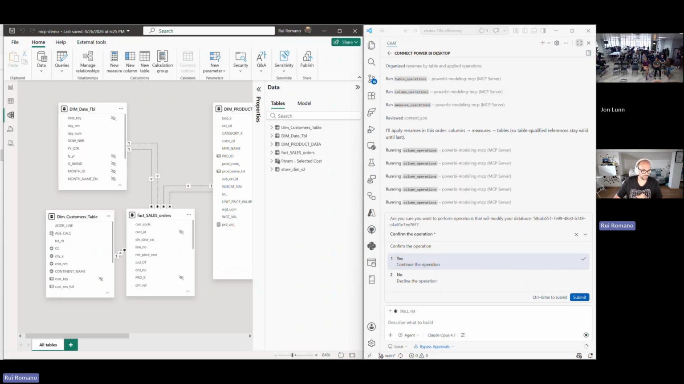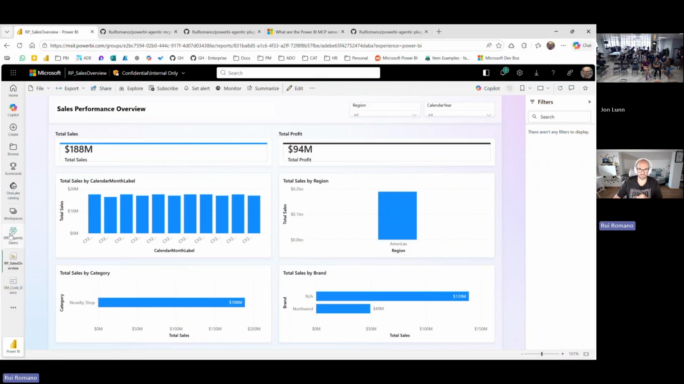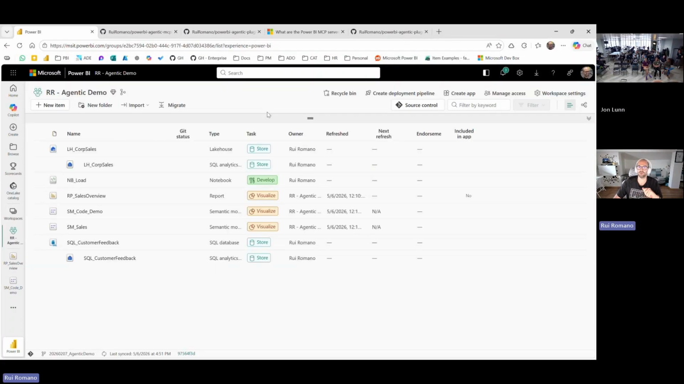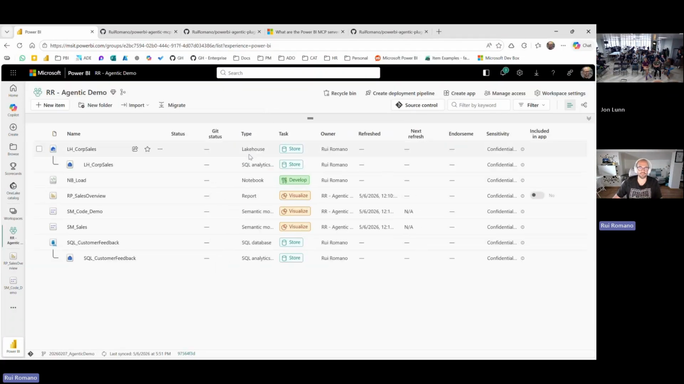By the way, I missed something on the previous demo that I think is really important: if you do have, let's say, we made changes in VS Code using the Fabric extension directly against the items in Fabric.